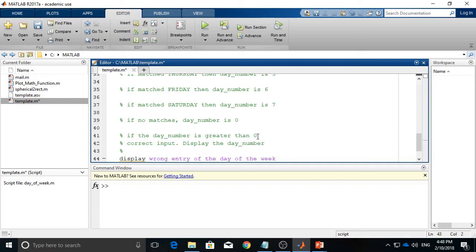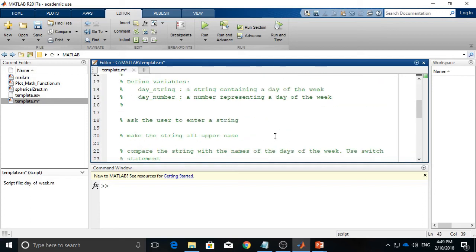Otherwise, the input is not correct. Display "wrong entry of the day of the week." So I would just use this line. All right, so that will make things a little bit neat. All right, so let's write up the code.